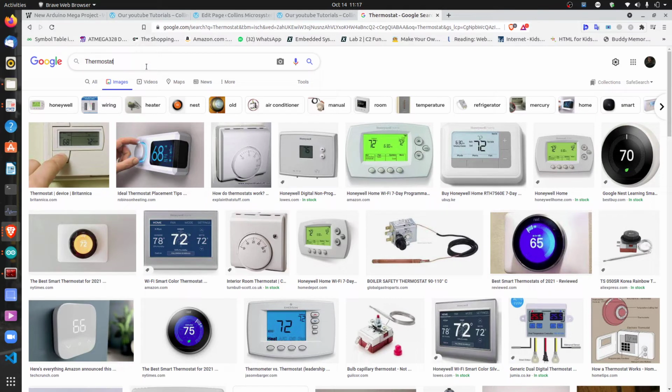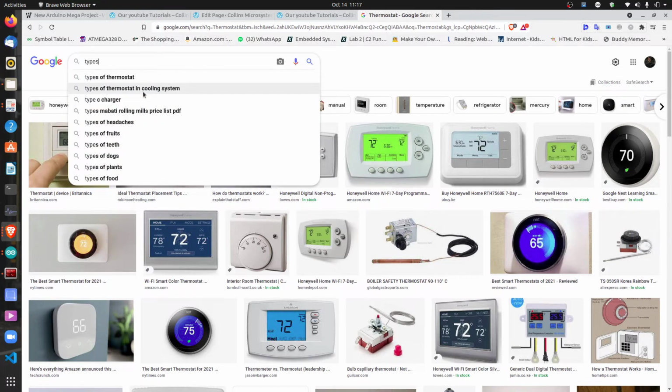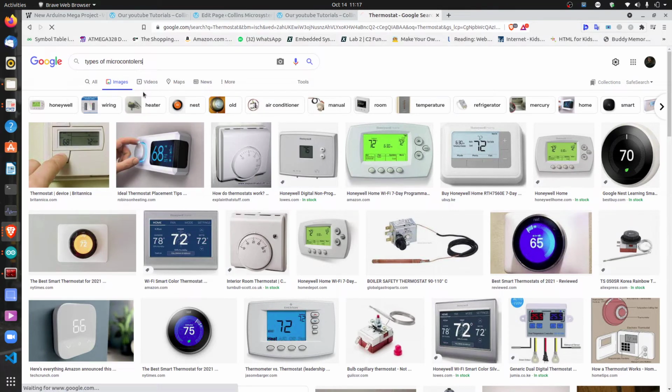An Arduino is a type of microcontroller which you can program. You have to give it instructions of what it's going to do. So an Arduino is a type of microcontroller. What kinds of microcontrollers do you have out there? You can just Google these things, microcontrollers.